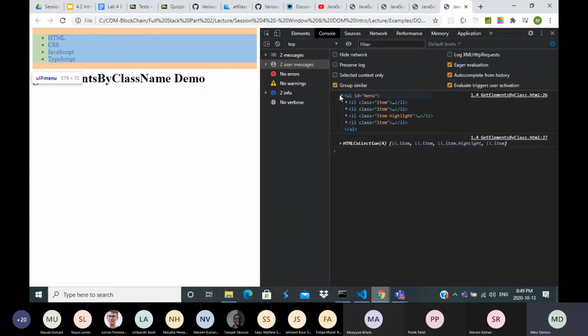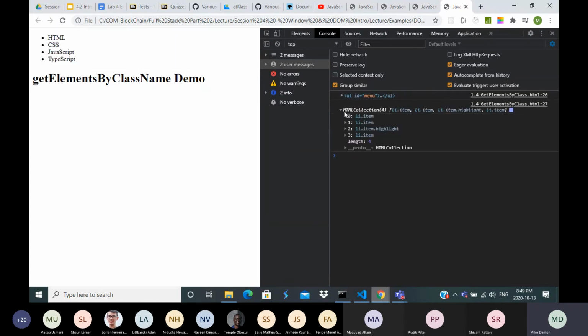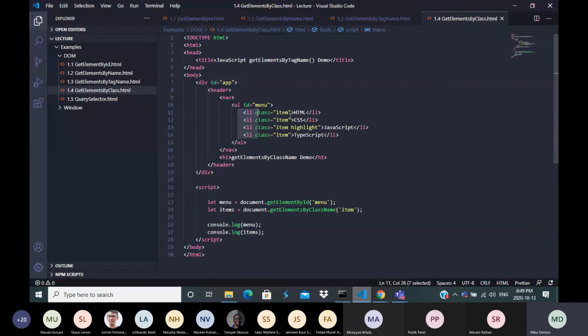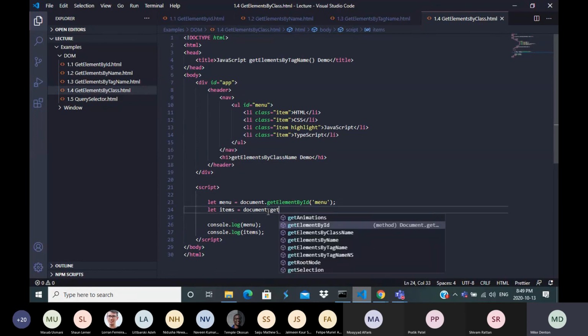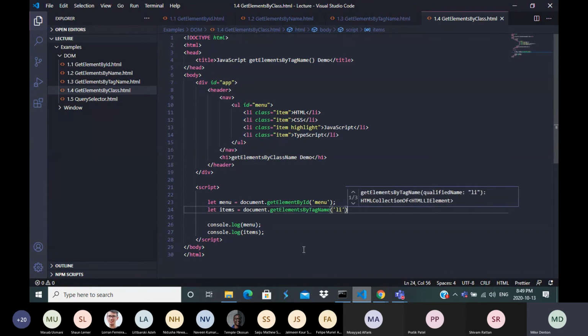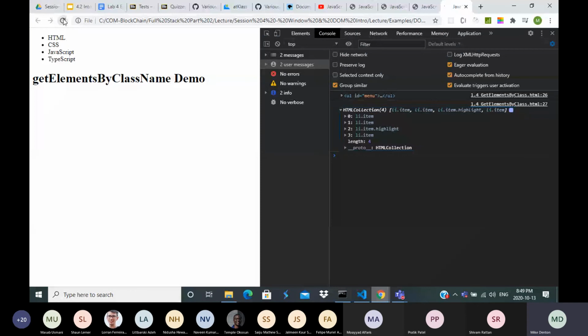But if you notice here, we got a collection of 4, and we have 4 items, right? So that would be no different than using get elements by tag name. Really, this would be no different than getting all of the LIs, because we're selecting all 4. So really, there was no need for that one.